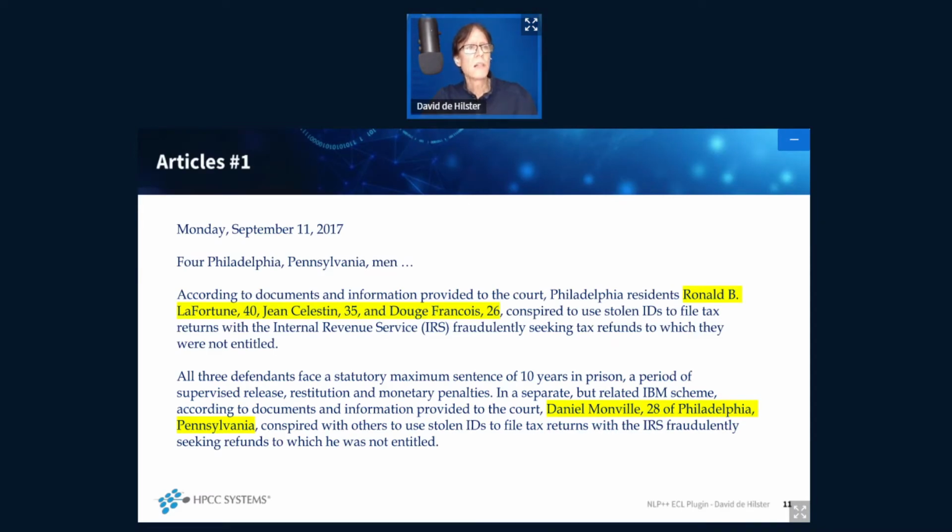And what you see in yellow here is some pretty regular patterns. You have a name followed by an age, name followed by an age. And then at the second example at the bottom, Daniel, you'll see a name followed by age and where they live.